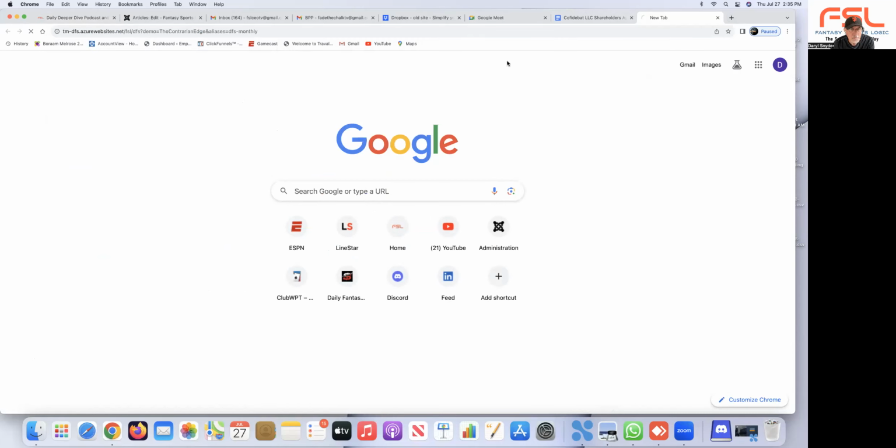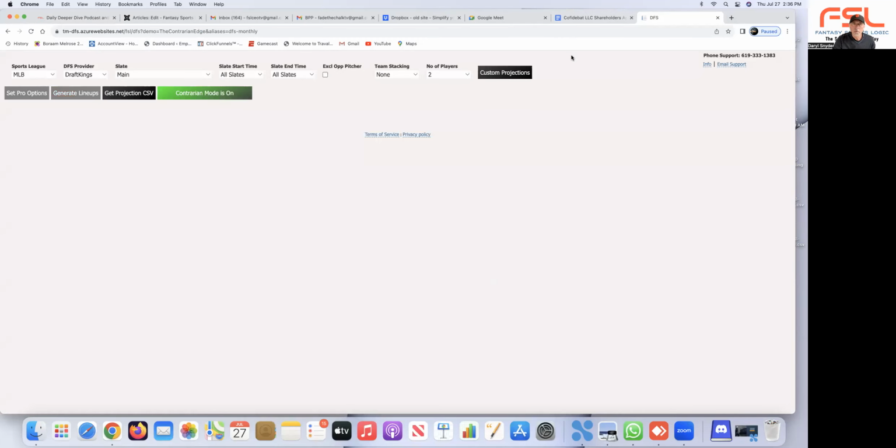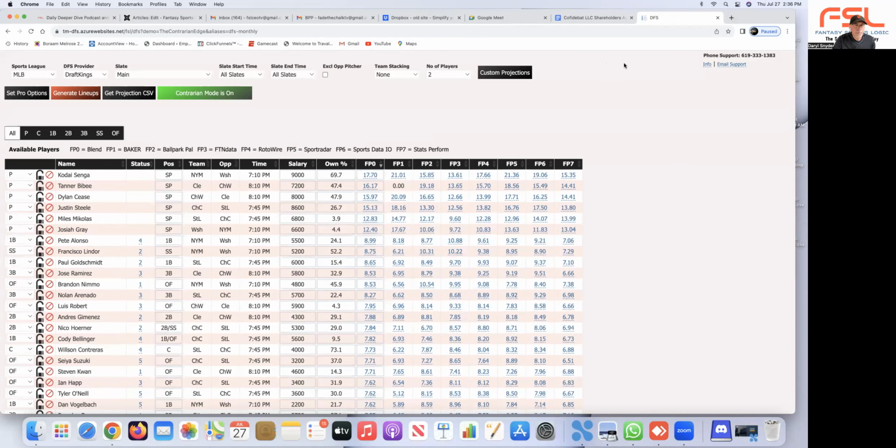Pull up the optimizer. See what we have going on in that main slate. The number one projected overall player to pop is Senga from the Mets. You can see here, pointed it out earlier, there's our proprietary secret sauce blend of the 7 partners: Baker, Ballpark Pal, that we just referred to, FTN Data, RotoWire, Sport Radar, Sports Data IO, and Stats Perform. The best of the best all in one place. You can see there as they crunch the numbers with their simulators and data scientists.